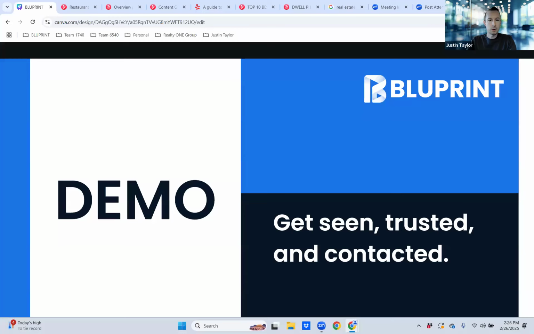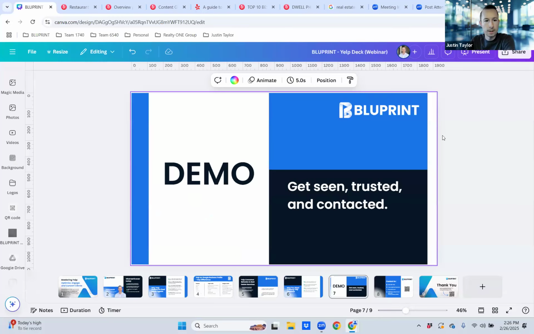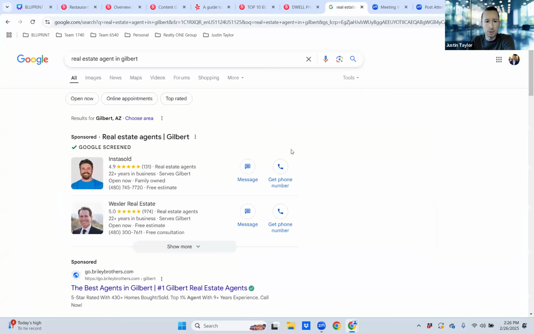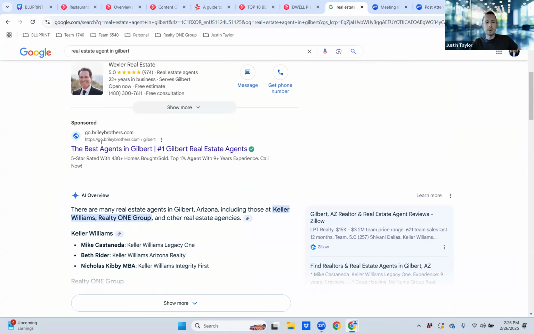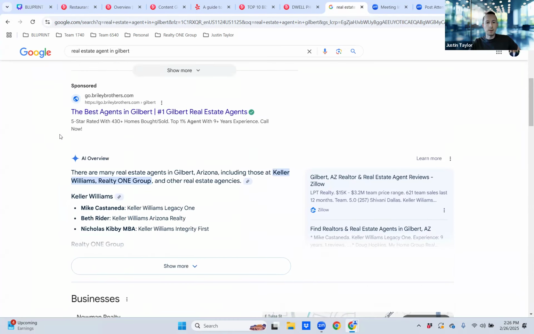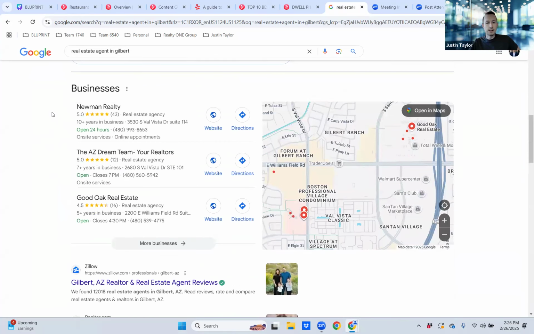All right, let me close out of this real quick. We can jump into some of these different tabs that I have shown up here. Real quick, I just want to show you guys this Google search that I pulled up. I just did real estate agent in Gilbert. Of course, you have your Google Screened, right? This is additional. You have to go through a whole approval process, and it costs money to do that. You see where it says sponsored, and then you go down, and then you have another sponsored site that has some of those on there.